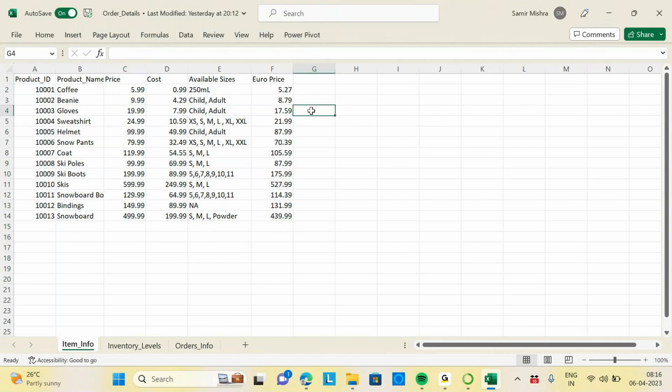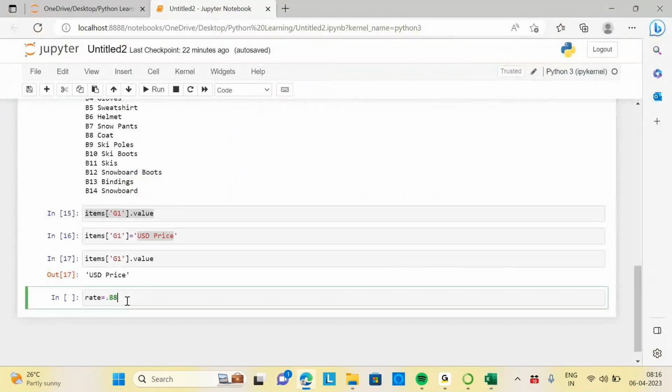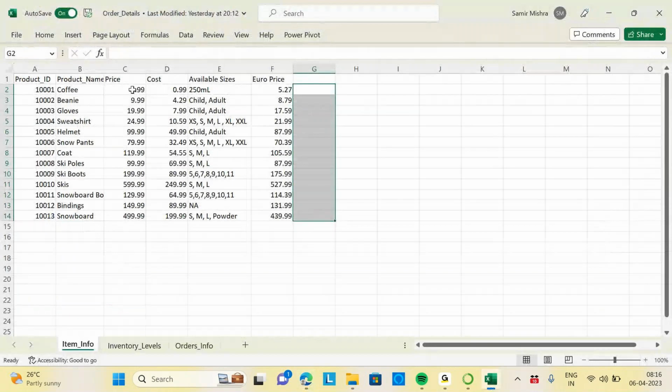Then this column needs to be filled up. The rate we already defined in Python, which is 0.88. So we need to check the C column, multiply with the exchange rate, and fill it in the G column. Okay? Make sense here?